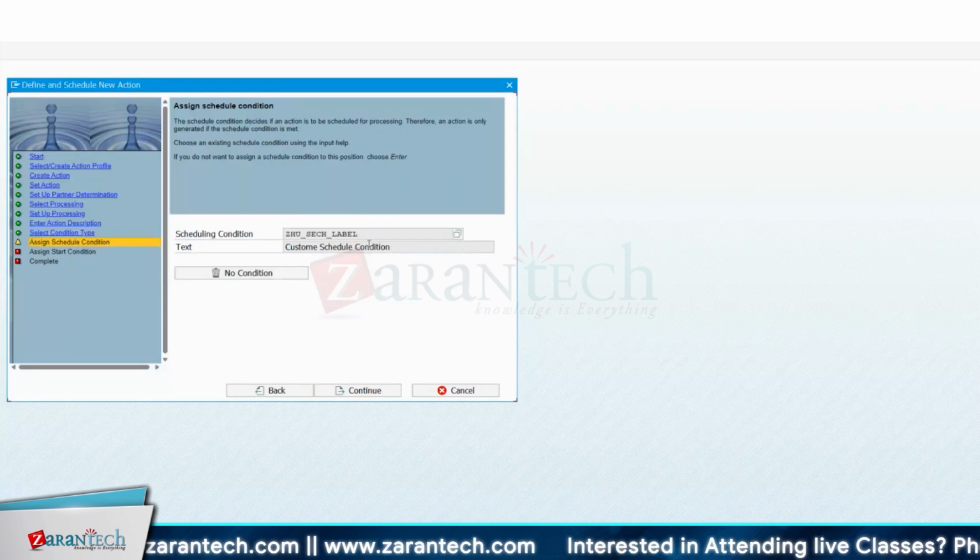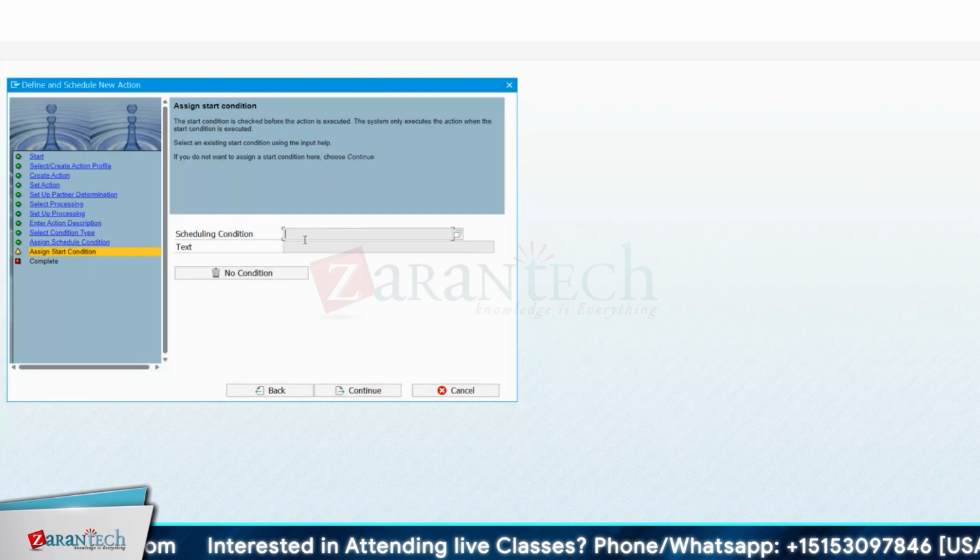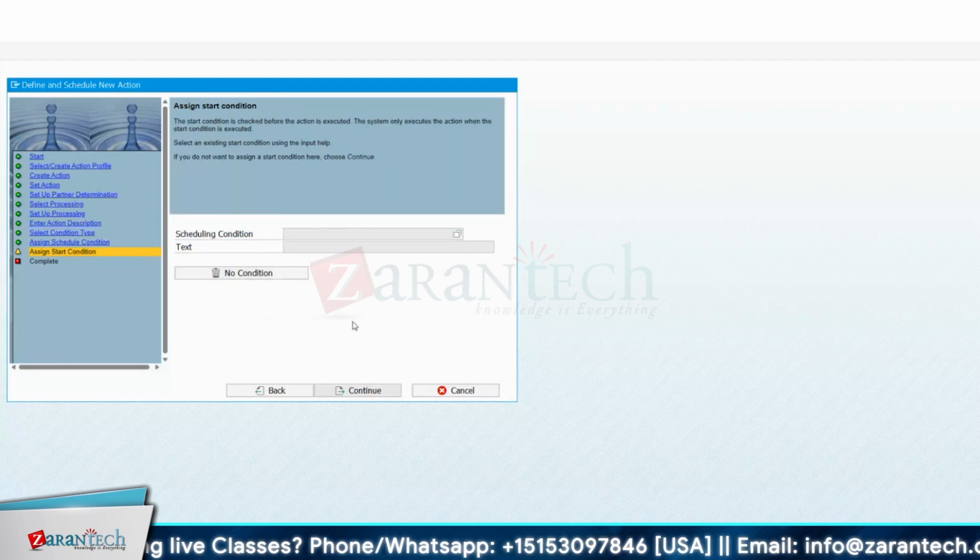The same way you can choose one if you have created, but I'll show you how you can create. If it is not giving you a pop-up here, this is how you can create. So I'll put no condition at the moment. Let me continue with this. And similarly for start condition also. For start condition, I'm not going to add anything, so I'll put no condition here, and then I'll click on continue.